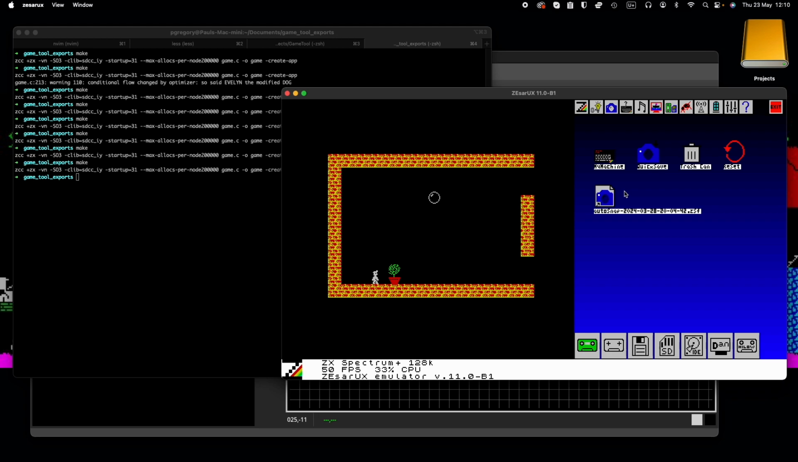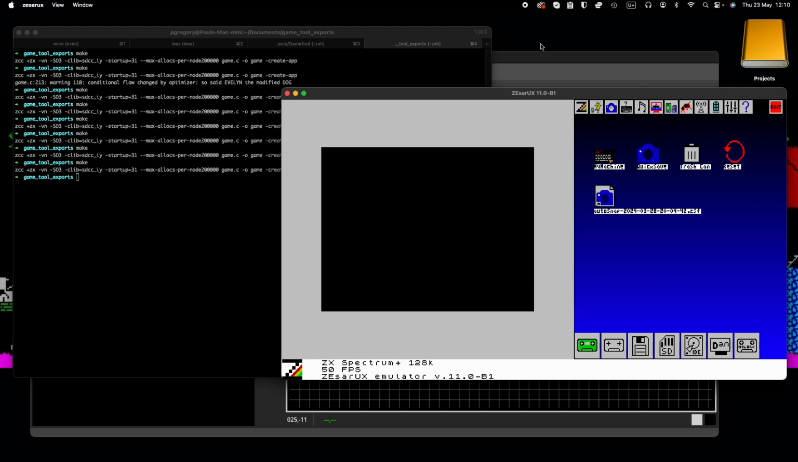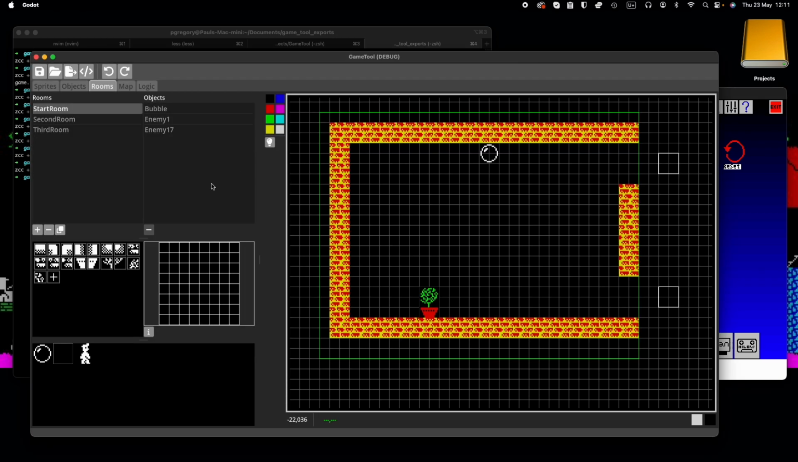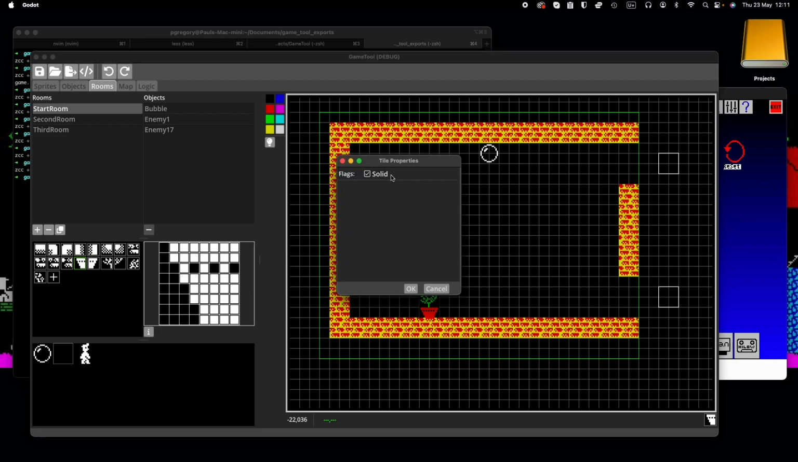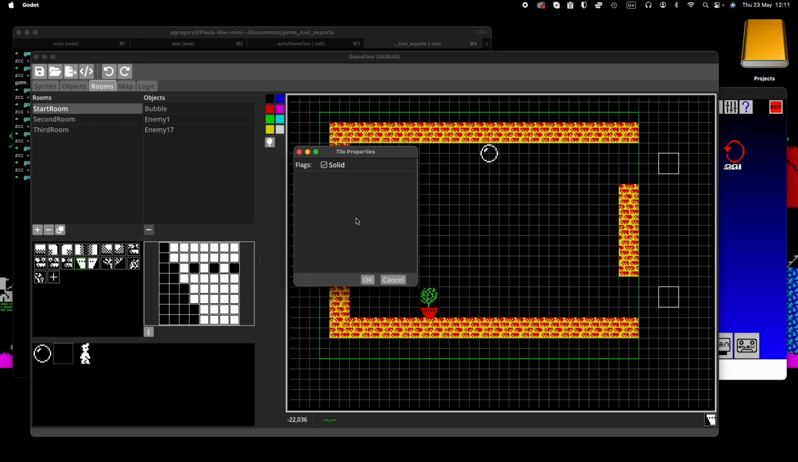Now obviously what we don't want to be doing here really is have that plant blocking our way. It's a good background element, but it shouldn't be blocking our way. So if I just stop that and go back to the tool itself, I've introduced a new feature to the tile editor, which allows you to bring up some properties. This is an early way of doing it.